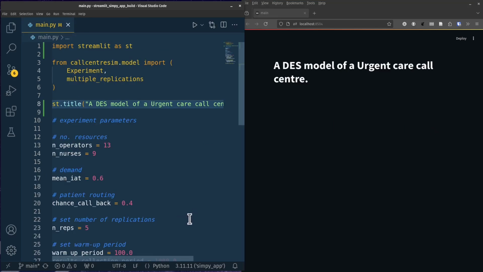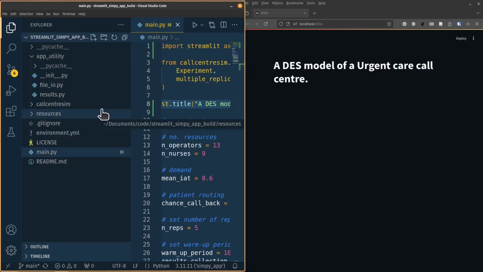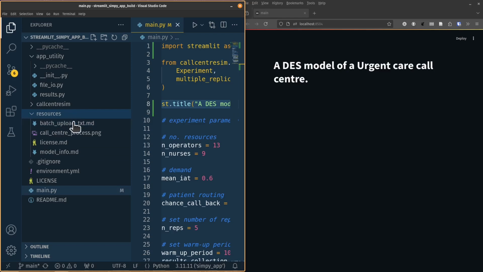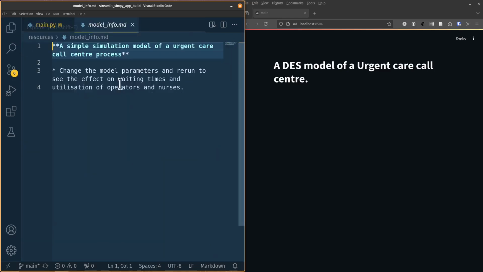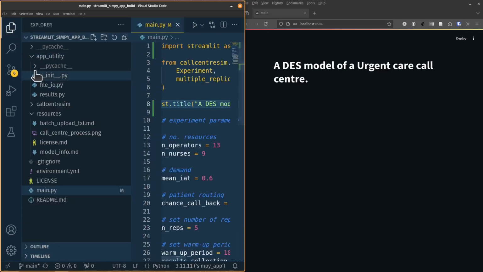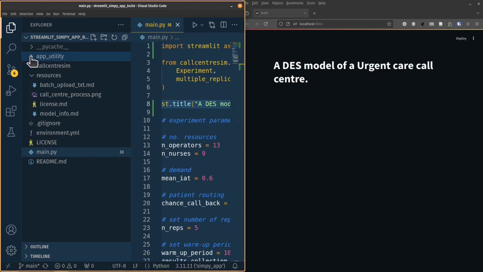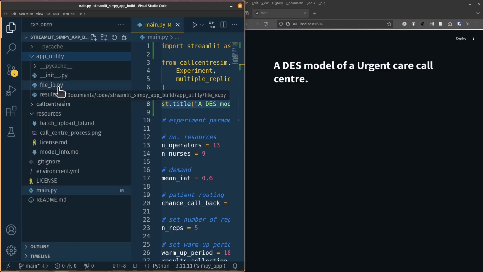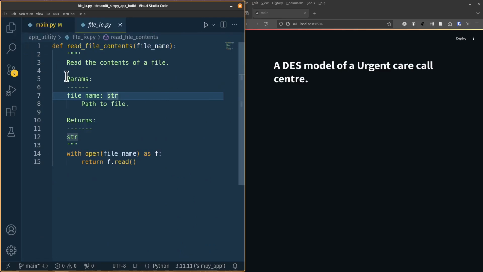Next, let's add some additional introductory material to our app. So if we head over to the resources subfolder, you'll see that I've included a markdown file called modelinfo.md. That just contains some simple information about the call center that would be useful to display to our users. So we've got a simple way of reading that in as well. Inside the app utility local Python package, I've included a module called file.io. In there, I've got a simple function called read file contents, which is going to open that file for you and read it in.